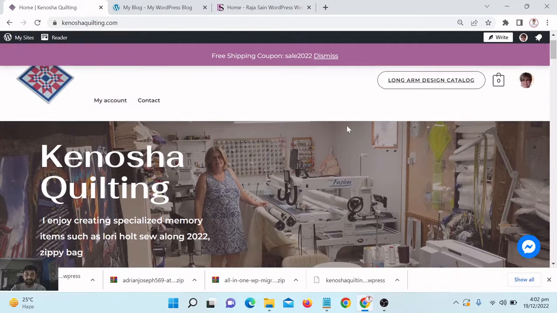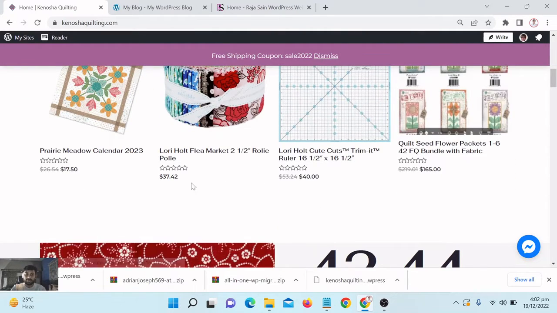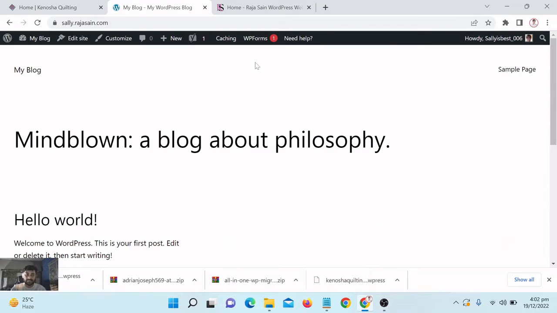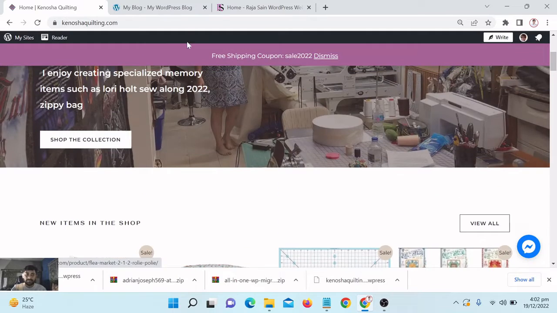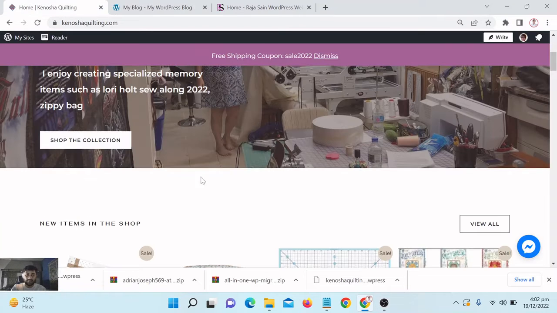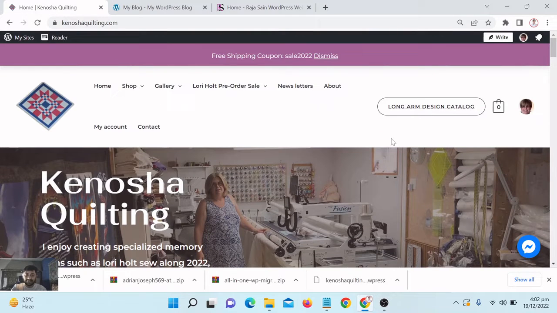This is my e-commerce website, and this website I'm going to migrate from one hosting to another. I have already installed WordPress on my other hosting. This one is the domain, so this whole website I'm going to duplicate on this new domain. Even if you want, you can just migrate your website from one hosting to another. Okay, so let's get started. This is the targeted website I'm going to duplicate.